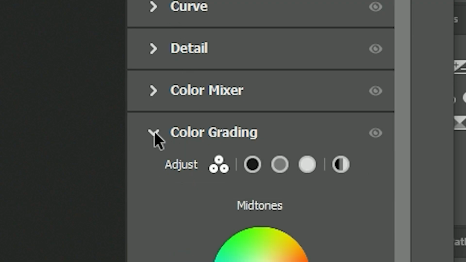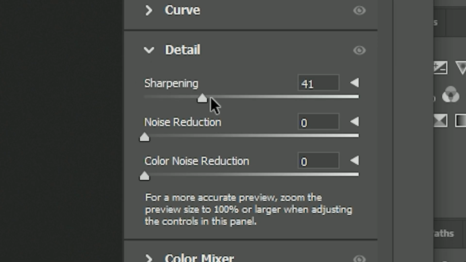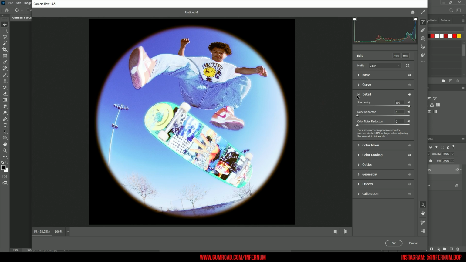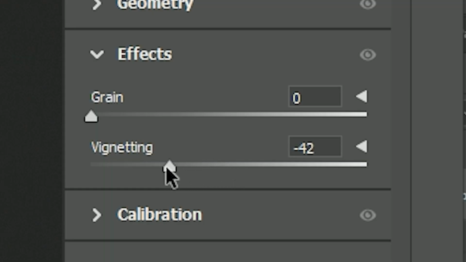A really easy and fast way to create a retro effect in Photoshop is to go to Color Grading and select a warm color for the shadows. Let's crank up the sharpening to 150. This value also varies with every image, so set it to your taste. To add more depth to the frame, you can decrease this value.